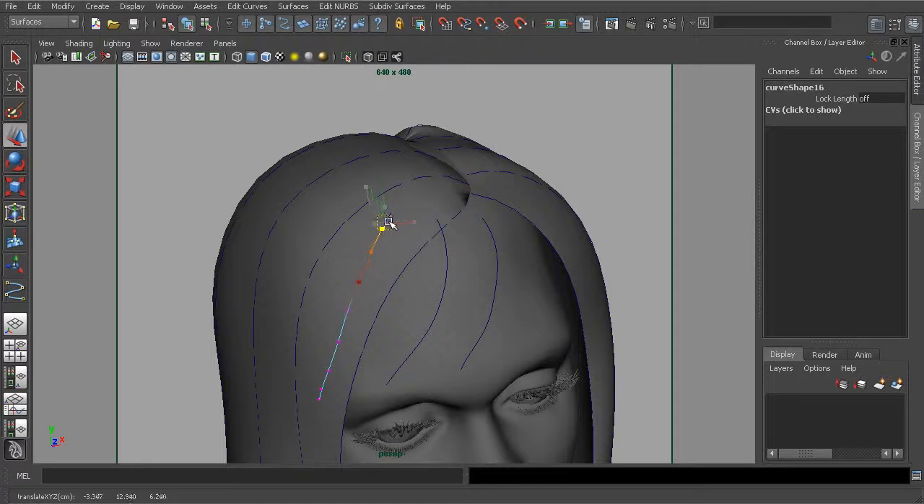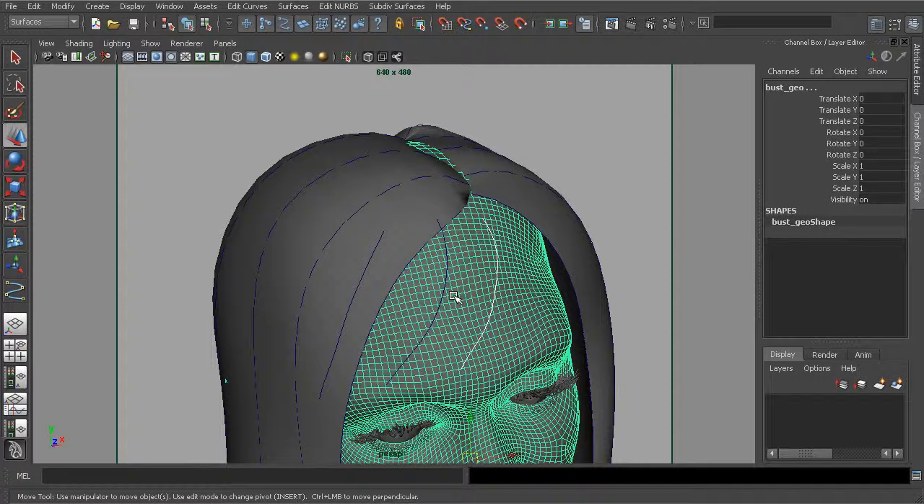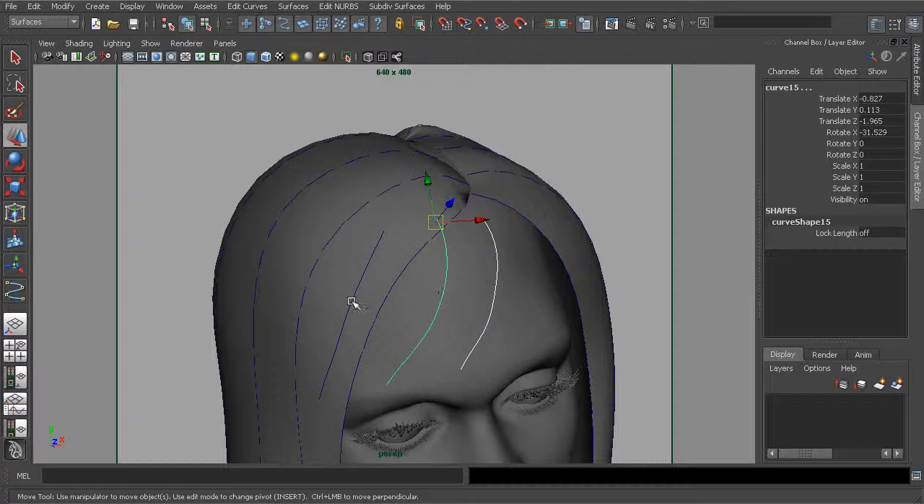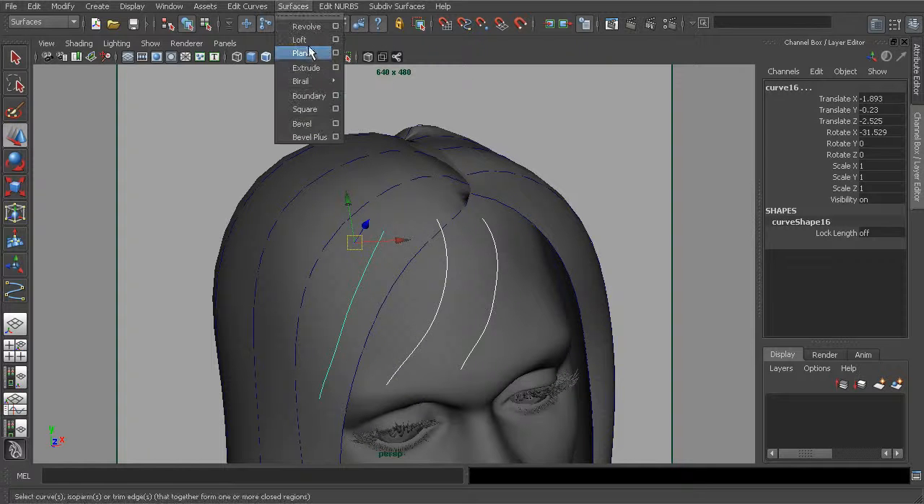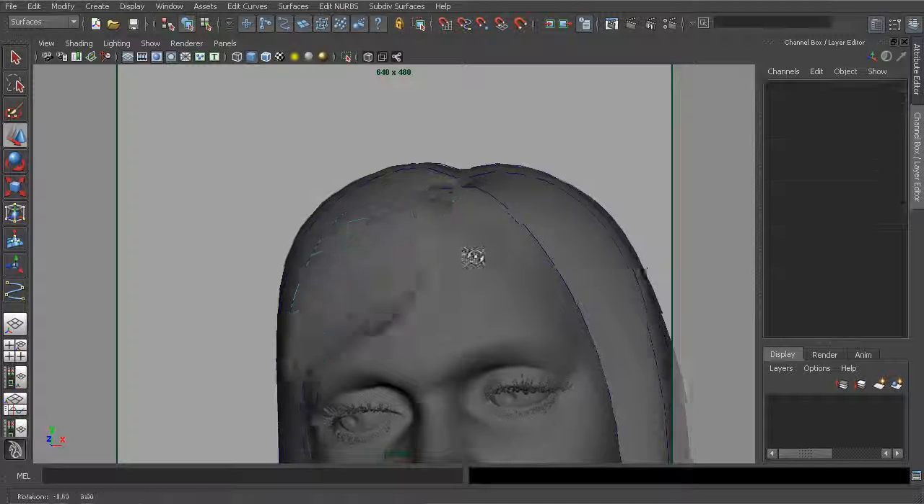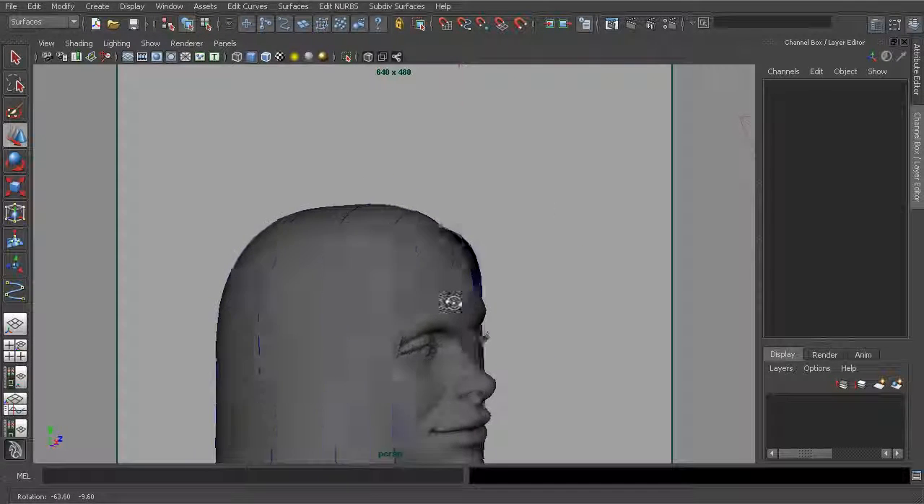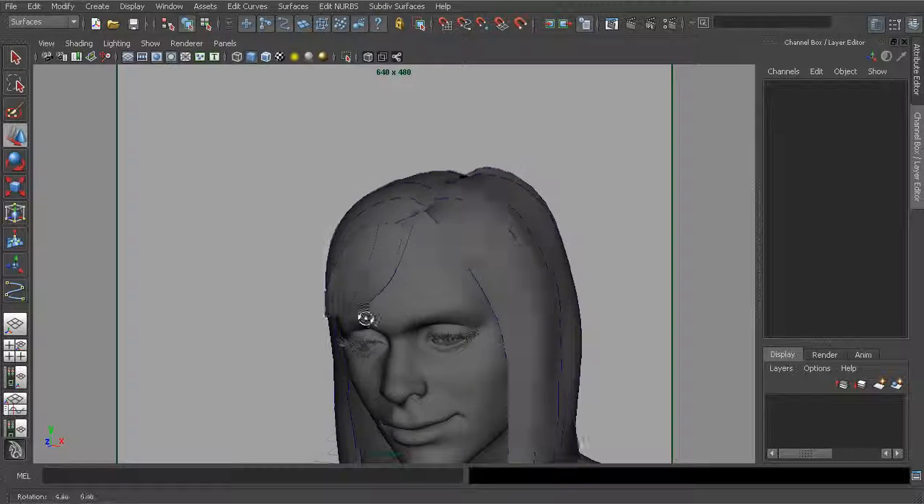So once we have that set, once again, just grab these different curves and then loft those together. Okay, and now we have some surfaces that we can start to build our more precise hair curves on top of. So we'll look at that process in our next lesson.